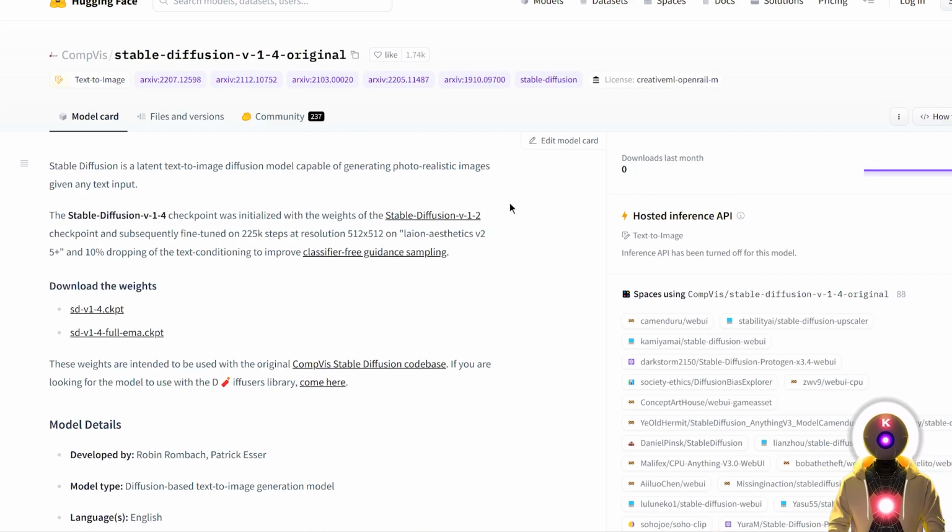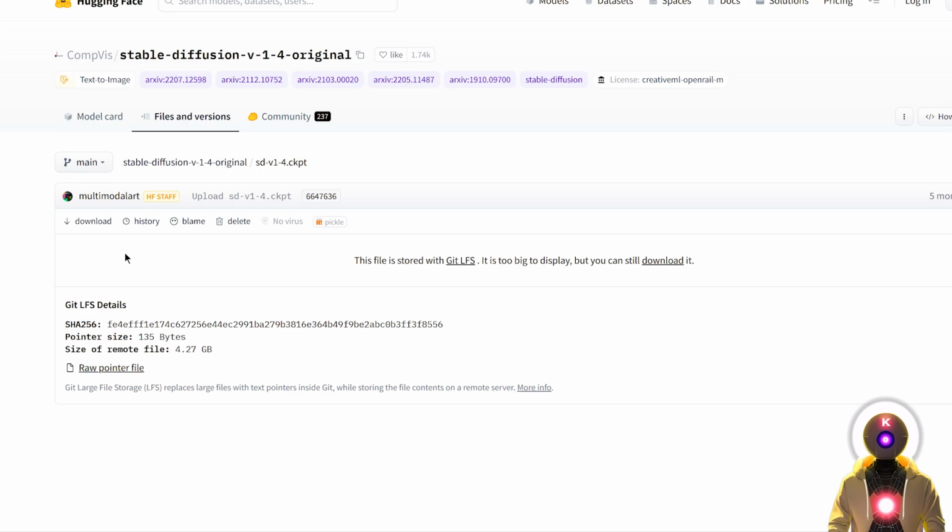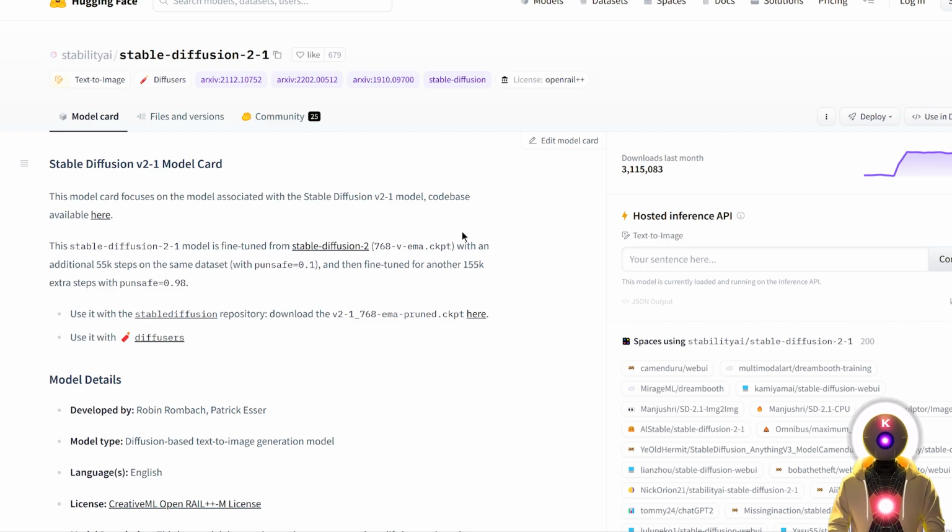Now in this example, I will only download the 1.4 and the 2.1. And I do that because there is a small difference if you want to install the 2.1 model. But if you want to install the 1.4, you can simply click here in Files and Versions and then click on sd-v1-4.ckpt. This is a 4 GB file and that is what we call a model or a checkpoint, and then click on download. And I'm also gonna do the same with the 2.1.